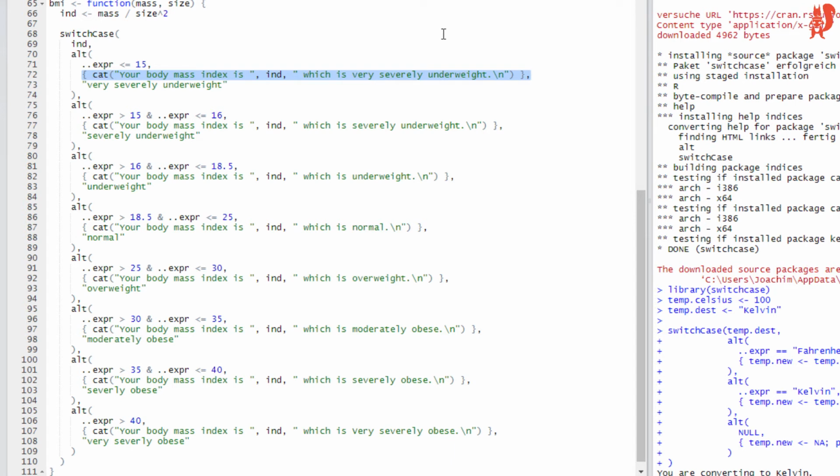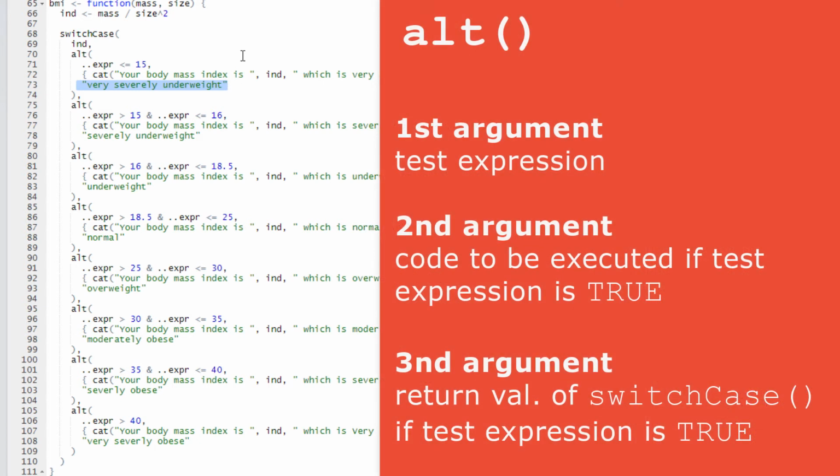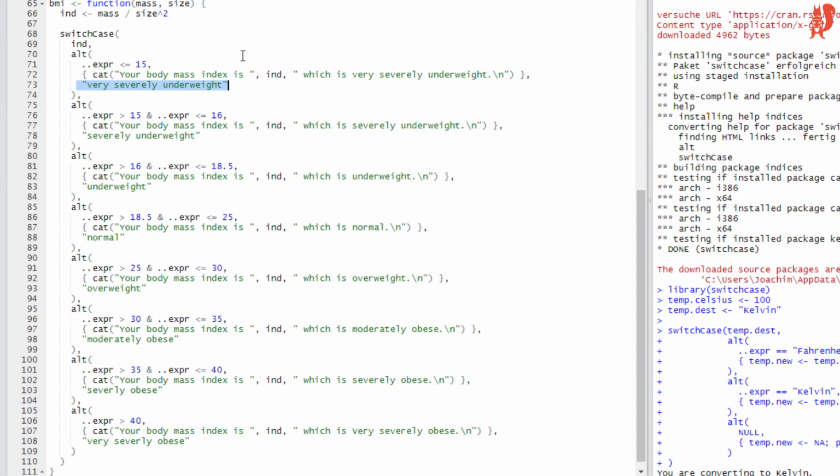Unlike in the example above, you see here a third argument to the alt function. This third argument of the alt function is the return value of switchcase when this alternative is executed. So if indeed the body mass index is smaller than or equal to 15, then not only is a text printed on the screen, but also will the switchcase function return the text very severely underweight. So you can use the alt function to modify the return value of switchcase.